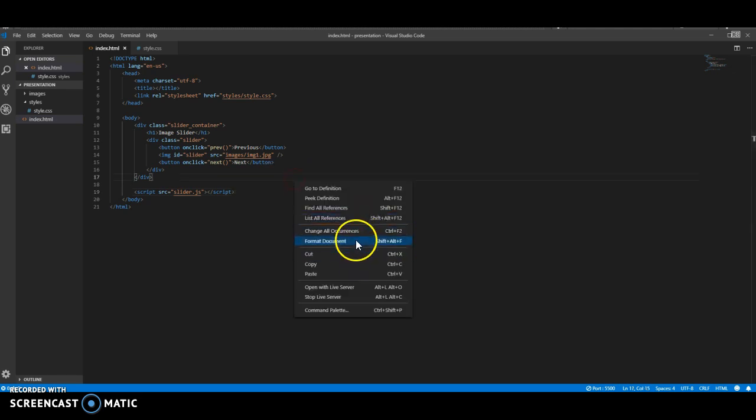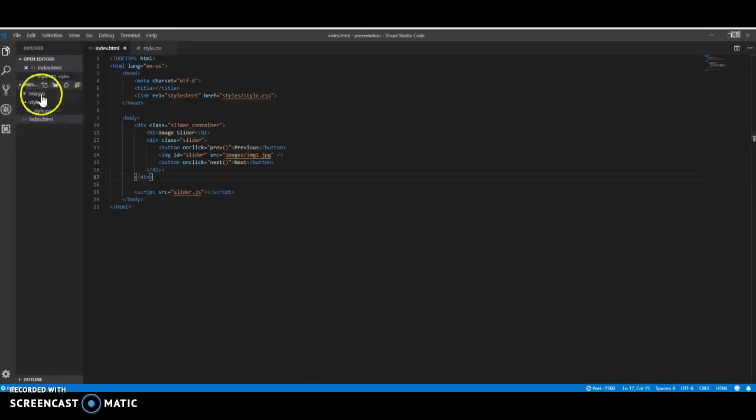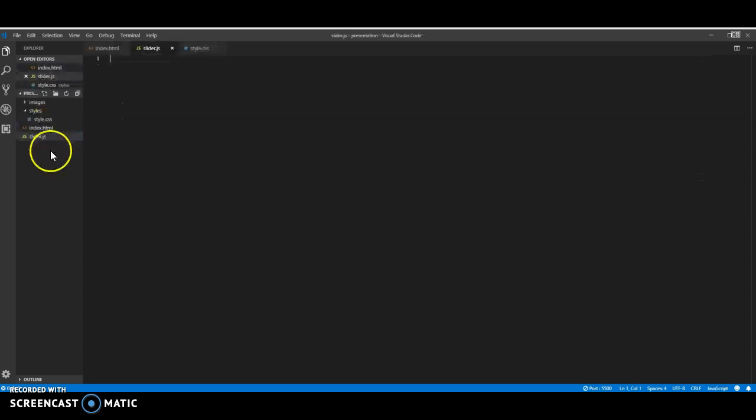So let's see, let's open this with live server and see what comes up. So we've got image slider, and it's the main image. Nothing's working yet as we haven't done the JavaScript yet. So let's go ahead and jump in there and do the JavaScript. Let's see, we named it slider JS.